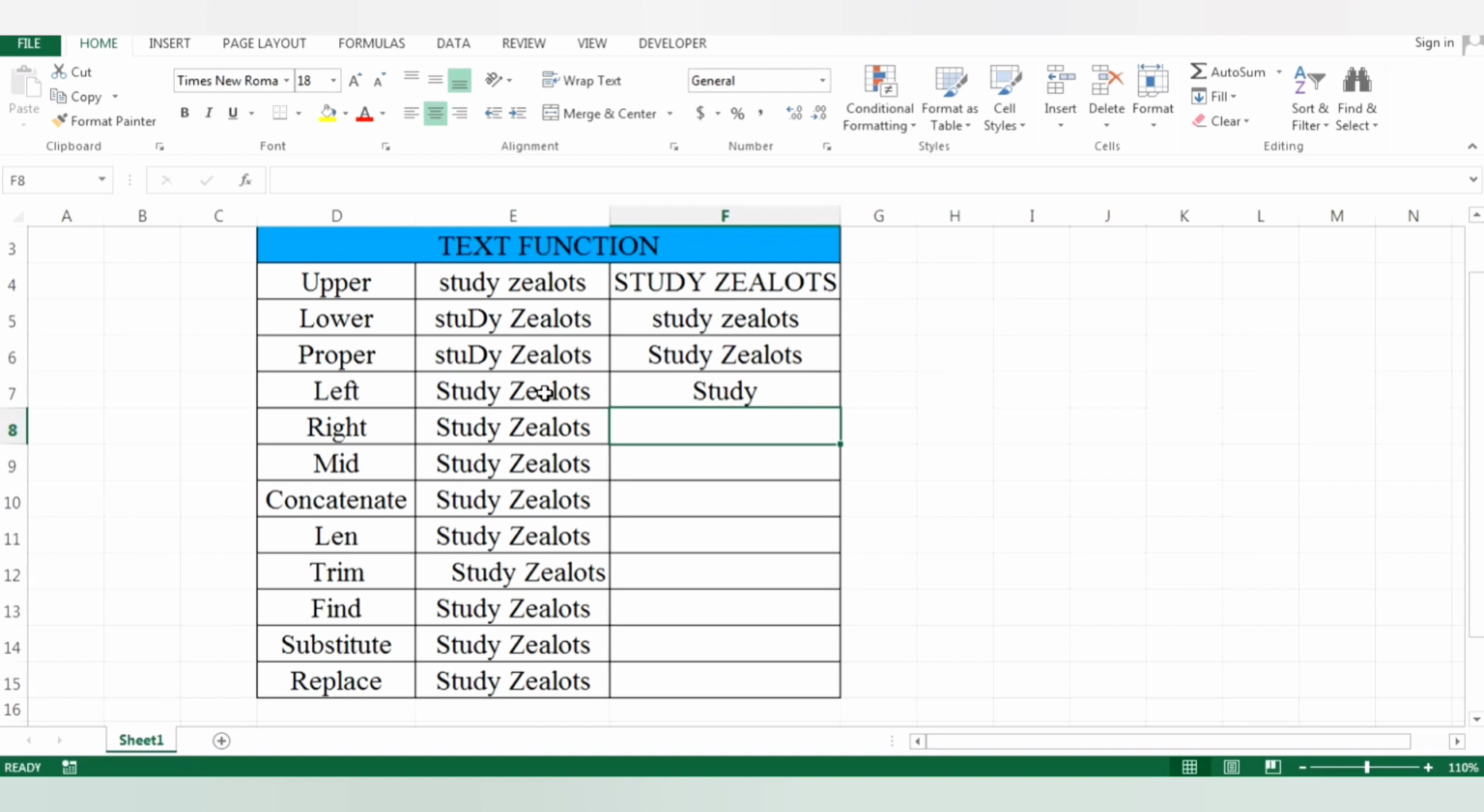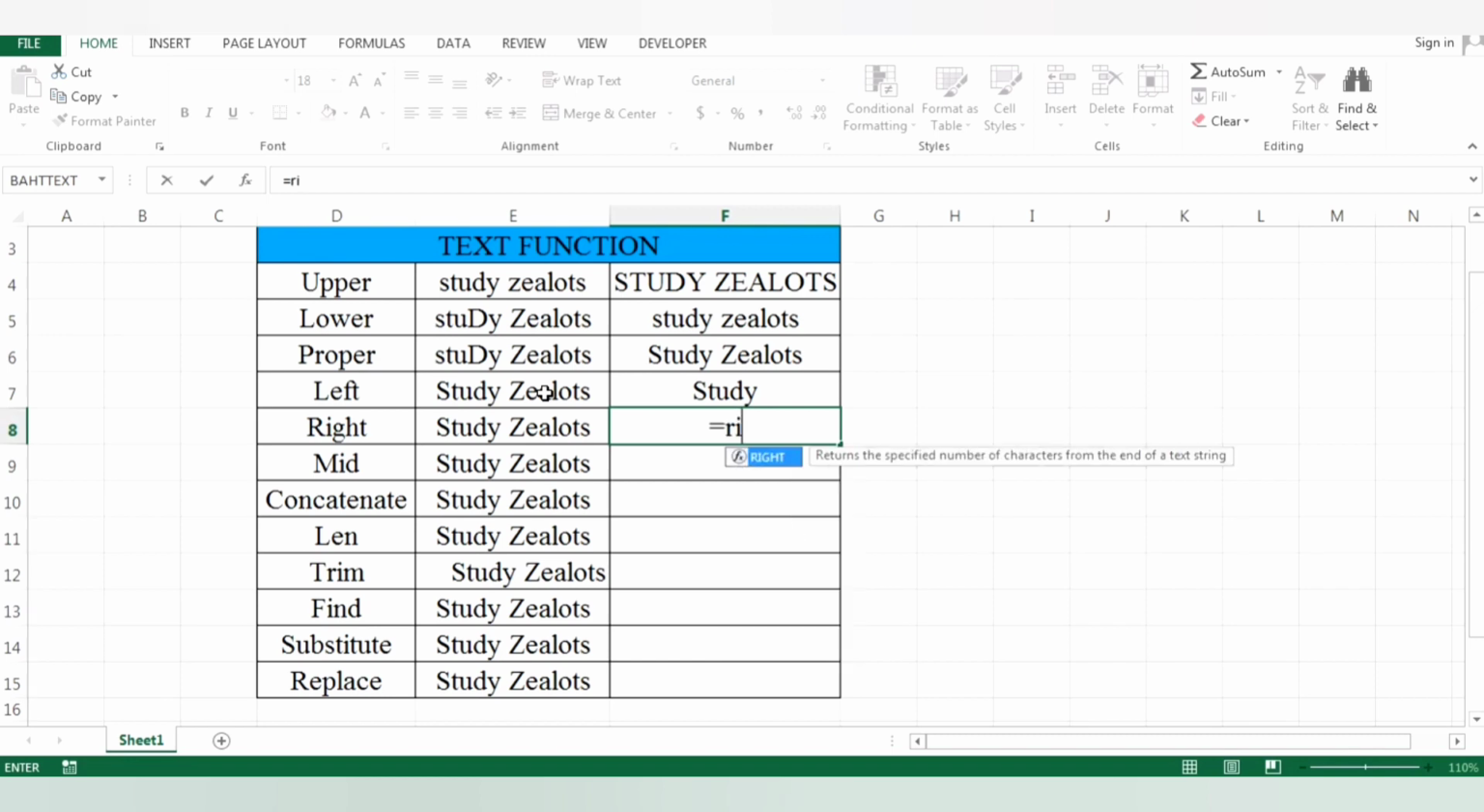Let's now move to the right function. The right function allows us to pull some letters from the word, just like the left function. So for this we need to write a formula, that is equals to right, cell reference, which is E8 in this case, then a comma along with the number that represents how many letters we want to extract.